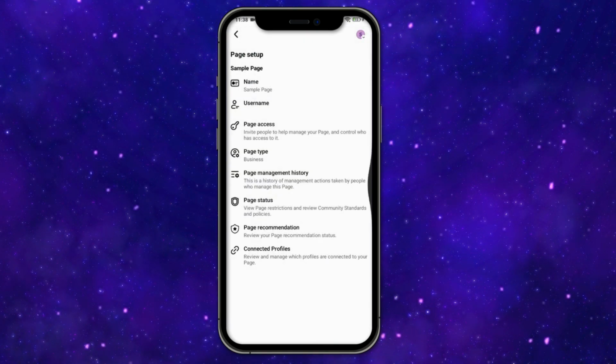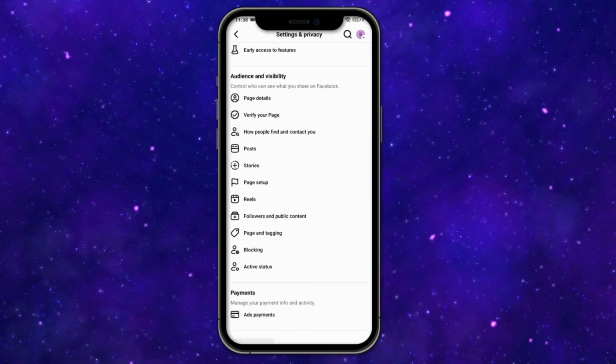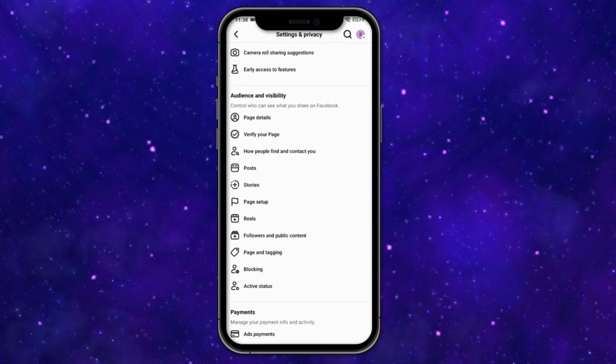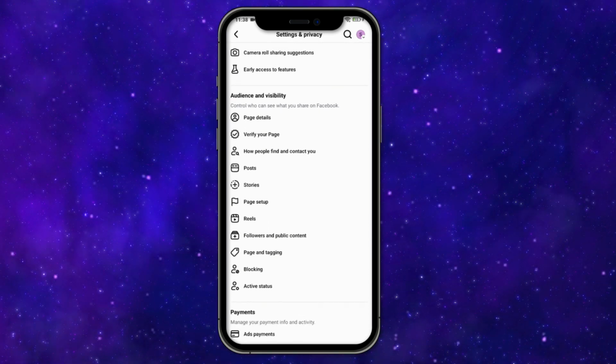And that is how you can basically merge Facebook pages. Now make sure that you do have a business manager account to merge your Facebook pages.